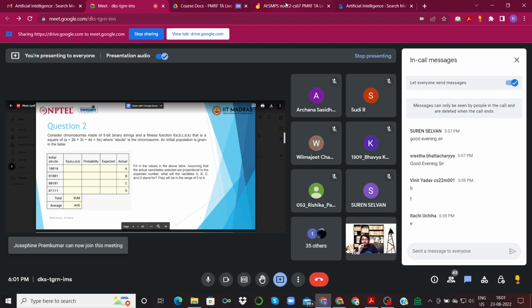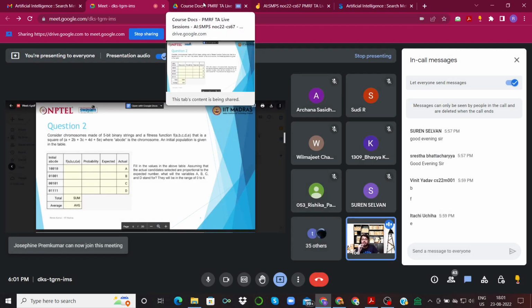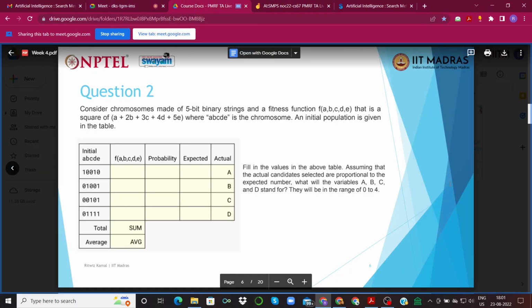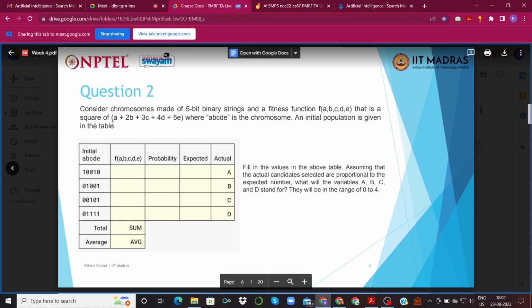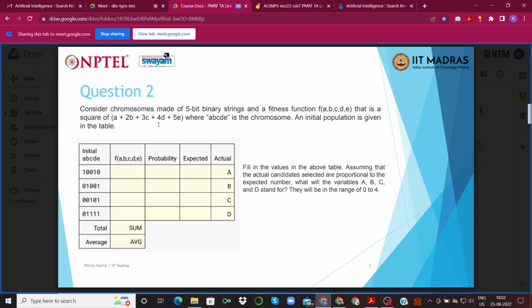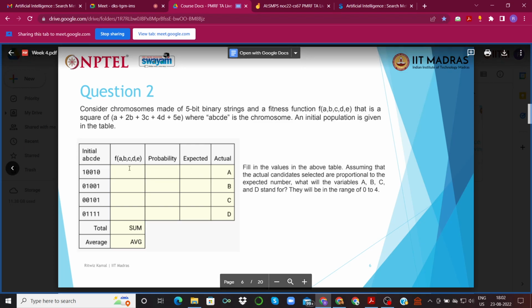So this is the second question. You have 5-bit binary strings and a fitness function taking in those variables a, b, c, d, e, and that function is defined as the square of this term, which is a plus 2b plus 3c plus 4d plus 5e. So this is our function, and we are asked to fill this table.